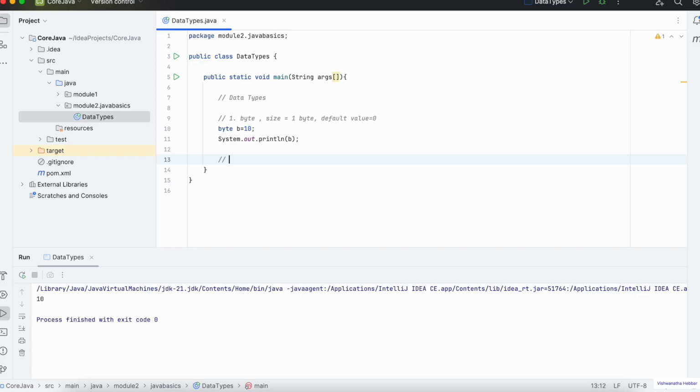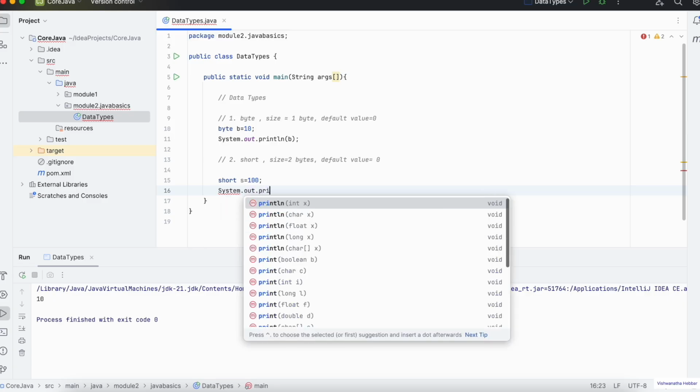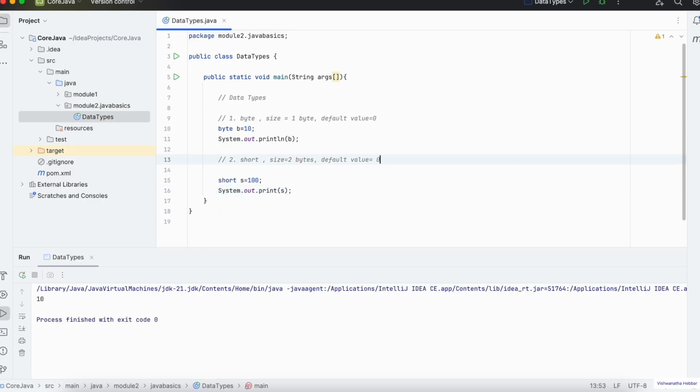Another primitive data type is short. Its size is 2 bytes. The default value is 0 if you don't assign any value. I can declare a short like short s equal to 100 and print it with System.out.println. The value of short should get printed now. If you run this, you can see 100 got printed, right?